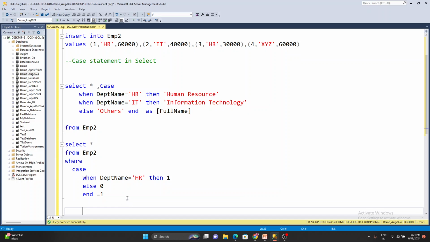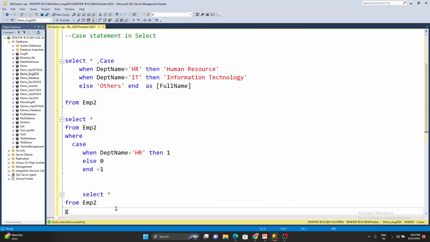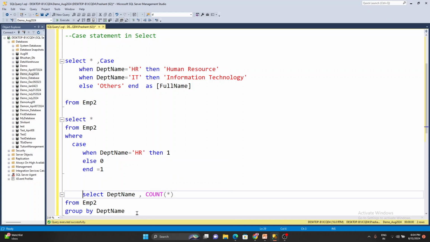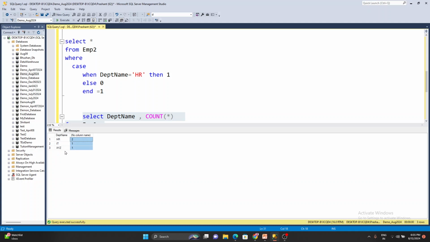Now the next thing is how can we use this case statement in an aggregate. How can we do that? Just take the query like this. Now I want to do a group by based on department name. I will just do the group by here. Now count of star. If I run this query, I am getting the record count as 2, 1, 1, something like that.